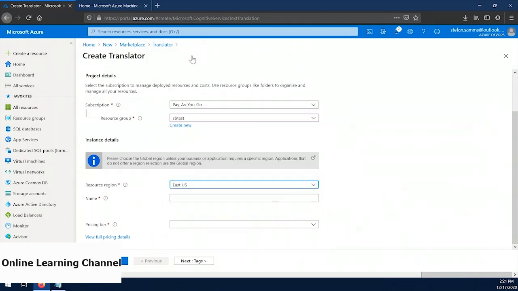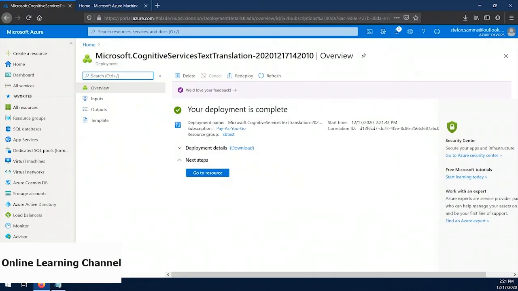Now let's give our resource a name. I'm going to call mine SBTest CSTT, and the CS once again stands for Cognitive Service, which is what this service really is. And as for the pricing tier, well, since this is a demo, I'm going to select the free option. And now we can finally create it. Good, now our text translator service is ready to go. But we'll need a few bits of information from there.